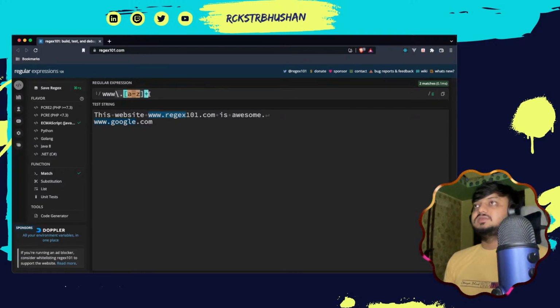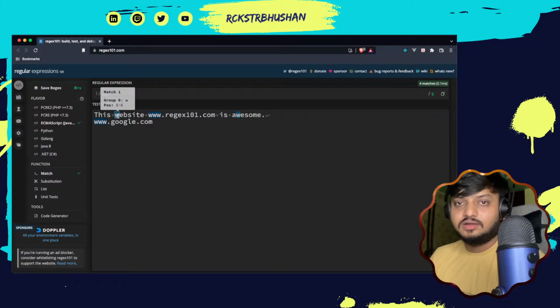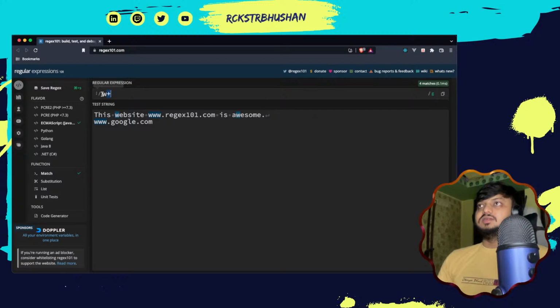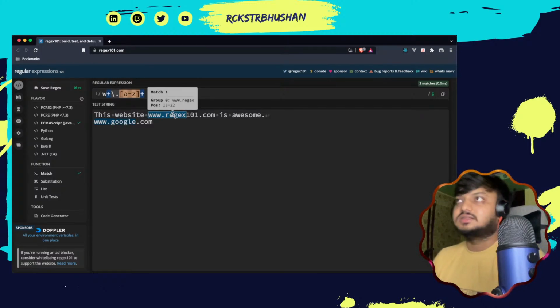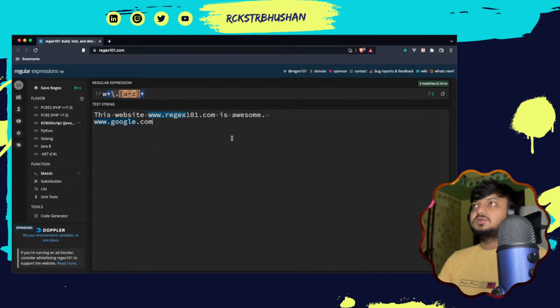For example, if I remove this and do plus dot plus, you can see here it is trying to match W one or more occurrences. Even you can do it like this: W plus, then you escape this dot, and after that you add this A to Z, and then make a plus sign here, so that way you can see these things are matching again.